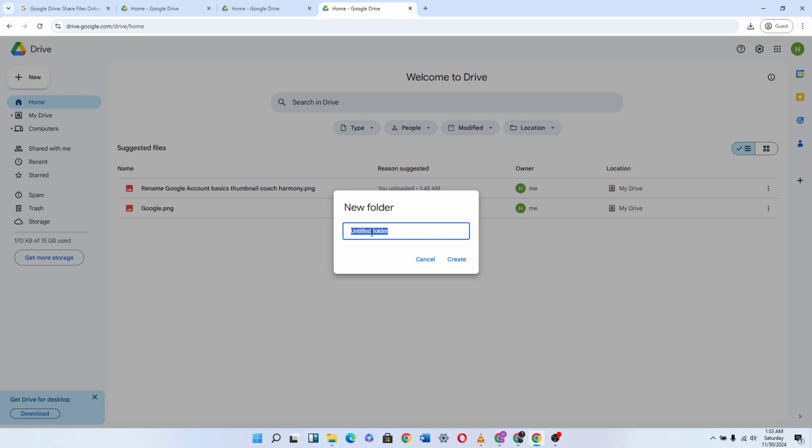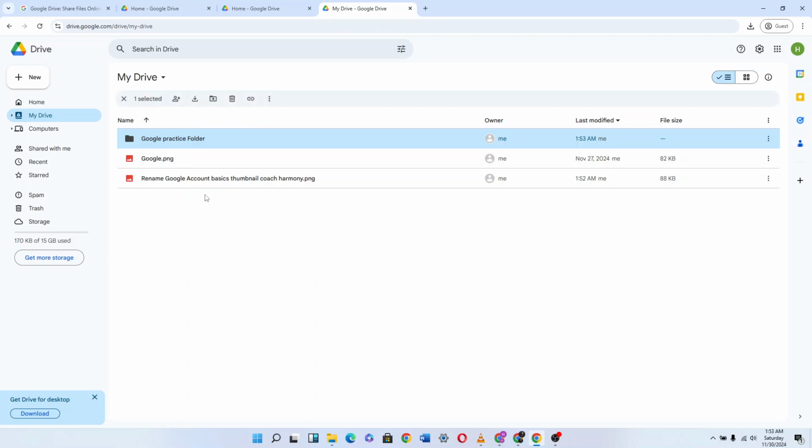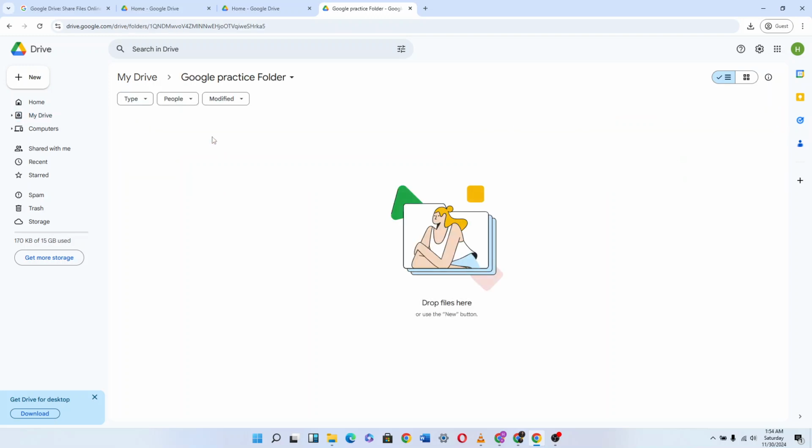So I'm just going to type the name of this folder and say Google Practice folder. Let's just put it that way, Google Practice folder, and you click on create. So our folder has been created. That's what's highlighted in blue. Now our folder is empty.